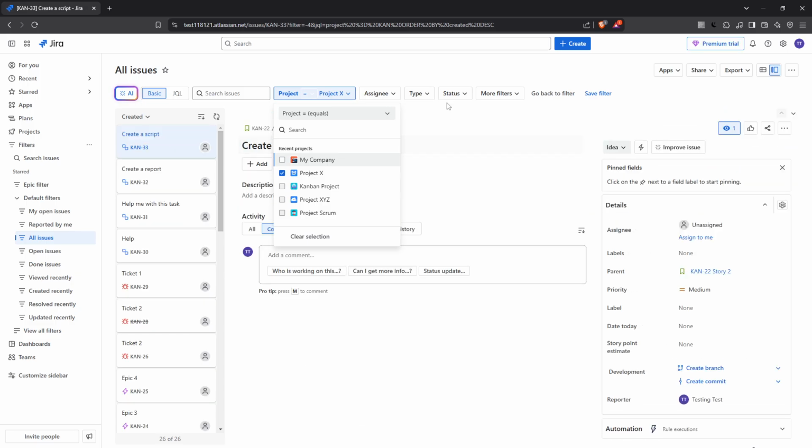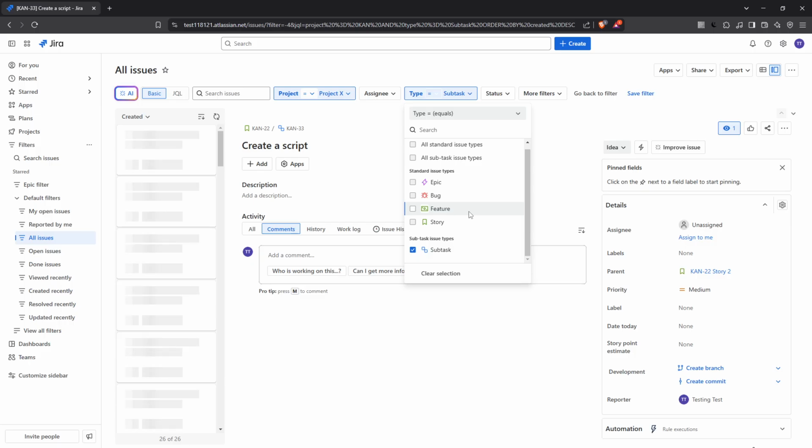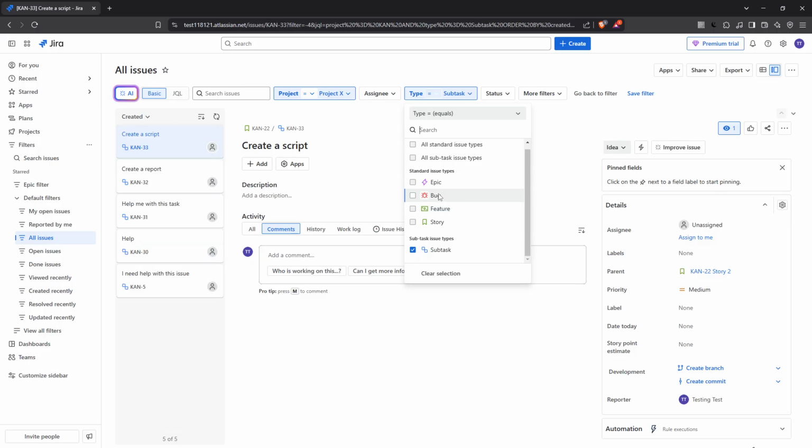Now here's the crucial step. Look for the Type drop-down menu. This is where you'll specify the type of issues you're interested in. Be sure to select subtask from the options available. By doing this, you're directing Jira to focus solely on subtasks within the selected project, filtering out anything that isn't relevant to what you want to see.